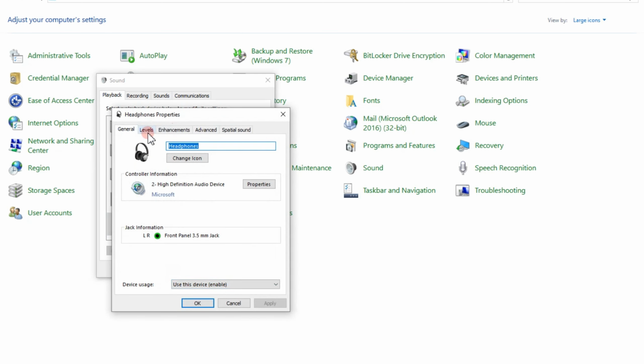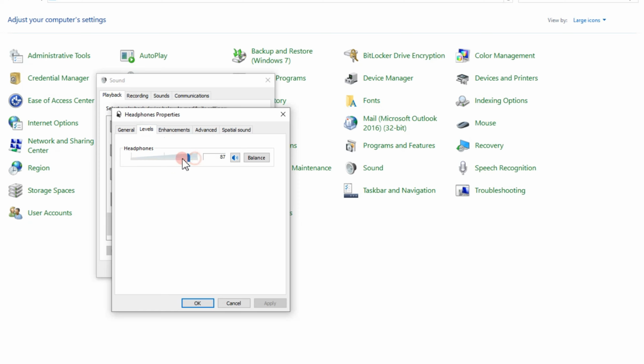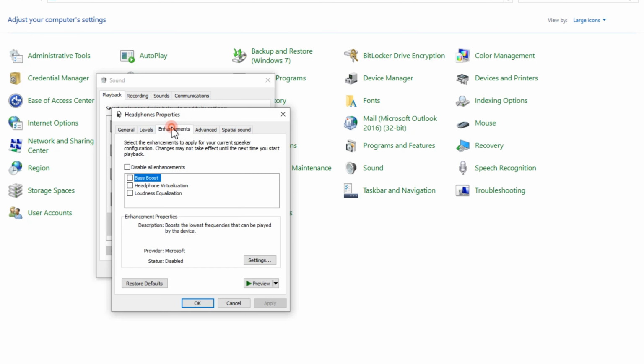on levels, and then try to decrease or increase. Make sure also that this is not mute. Now go to enhancement, and then you should see the option or a box that says here disable all enhancement. You have to click this one. So you need to tap this, tap on the apply, and then OK.